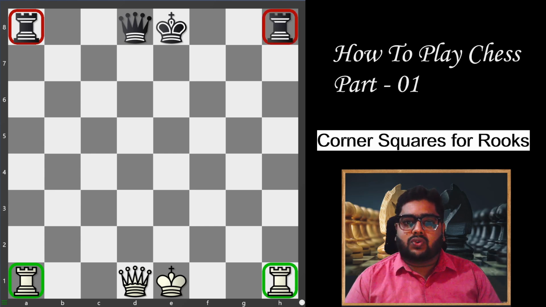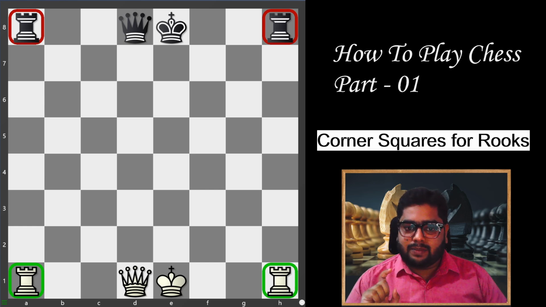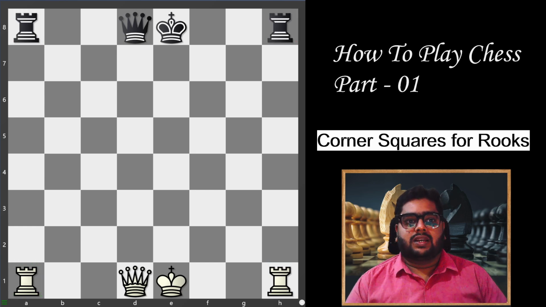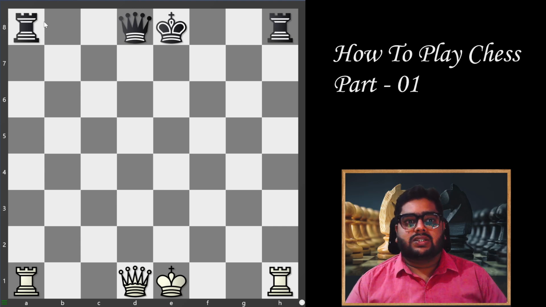So there are two rooks on each side. White has two rooks and black has two rooks. So always remember, rooks are placed on the corner squares. Now we'll place the knights. Okay, so where should we place the knights on the board?